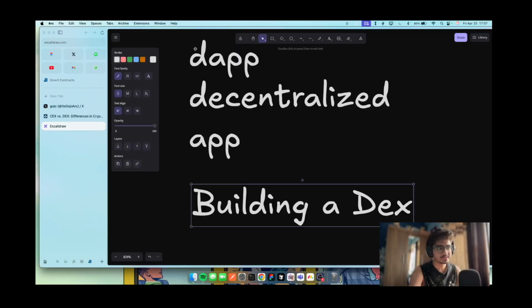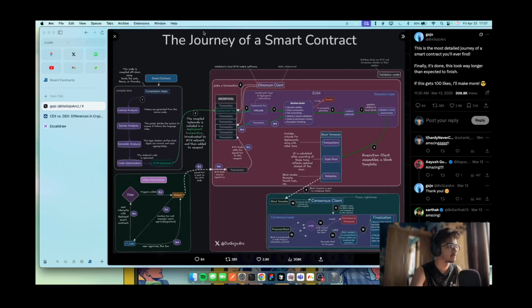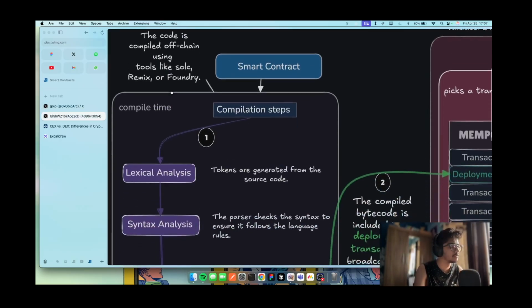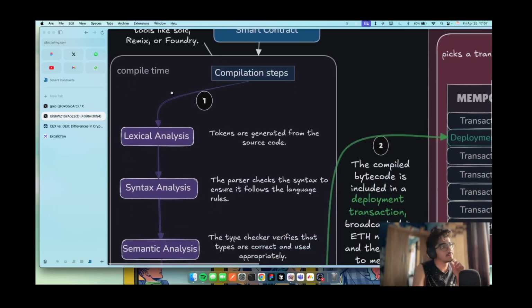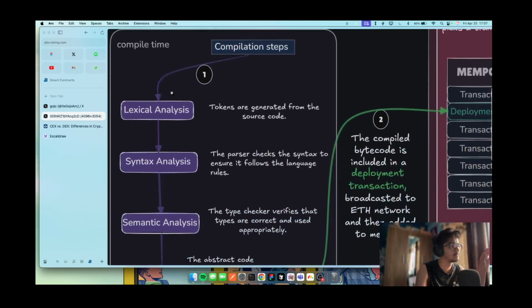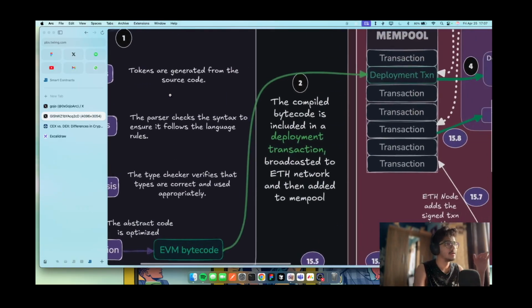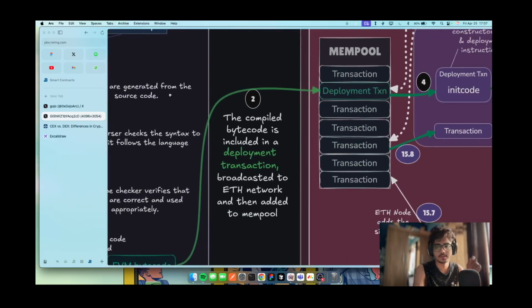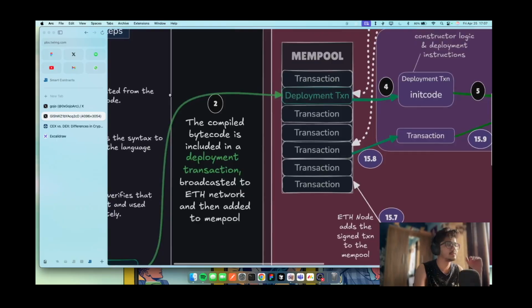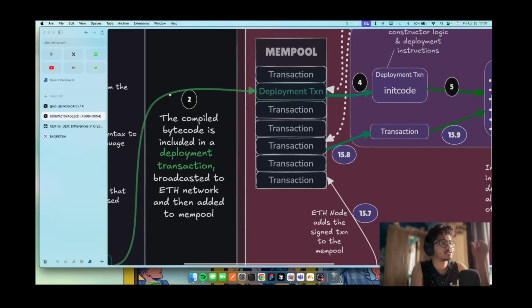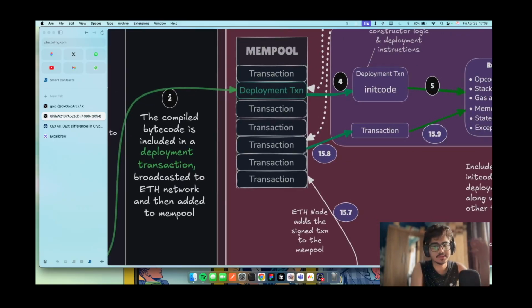Before going into this, I would like to just mention a great image that I came across on Twitter today. So this is basically how a smart contract works, if you have to make it easy. I'll just run through the diagram. You can get into the details later. The smart contract is compiled with three analyses that we all know: the semantic, lexical, and syntax. And then it is compiled into the bytecode. Bytecode is the machine language. Okay. Then it is broadcasted to the ETH network and added to the mempool.